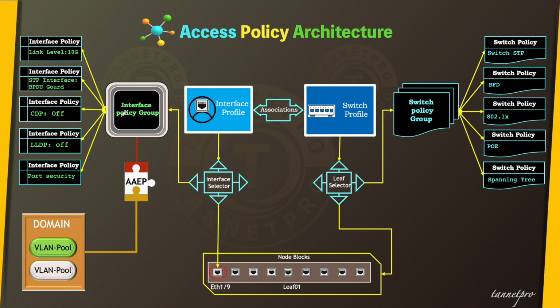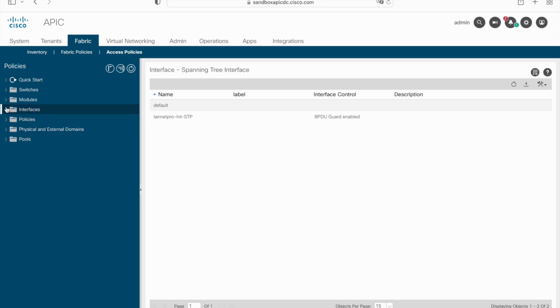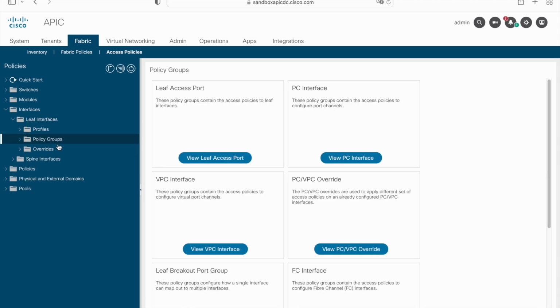Now what we'll do, we'll configure the interface policy group, where we'll map your AAEP, as I told you earlier also. Let's see whether we are getting it or not. All right, so interface policy group, right? Leaf interface policy group. Let me create a new one.